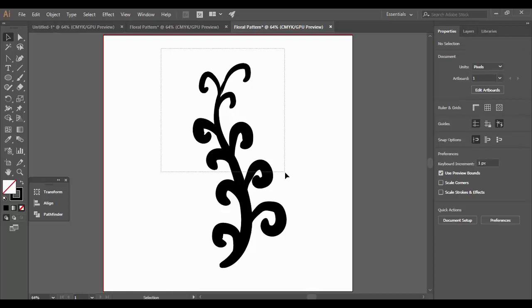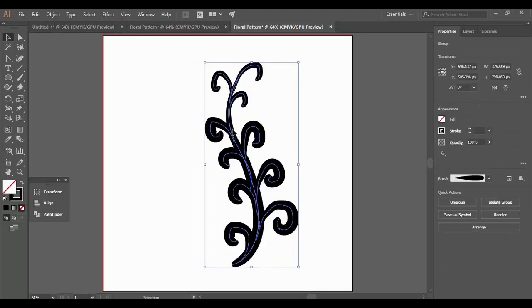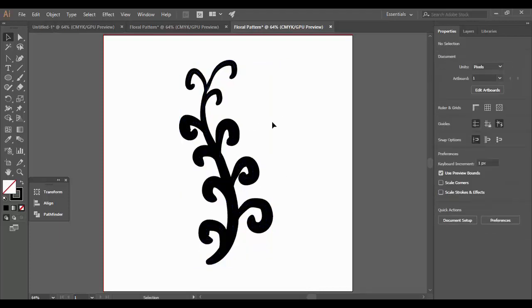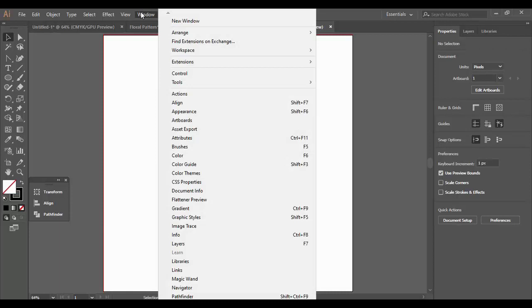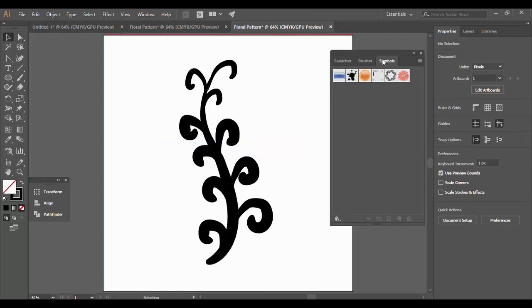Now what you can do is select all of them together and press Ctrl G to group them. Now we are going to make a symbol out of this pattern. To make a symbol, go to Windows again. Here select the brushes panel, and when the brushes panel is opened, you will find that a symbols panel is also present over here. The same steps that you followed in the brushes, you have to follow for the symbols as well.